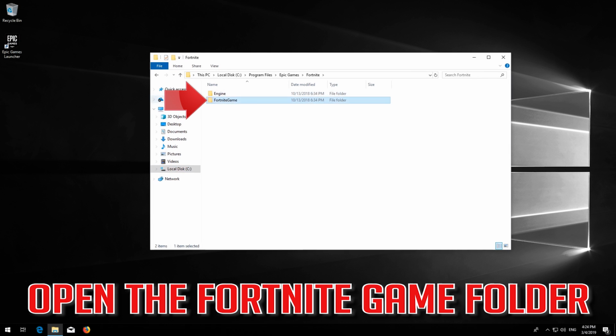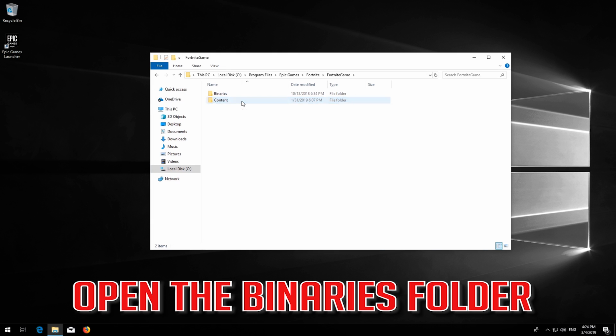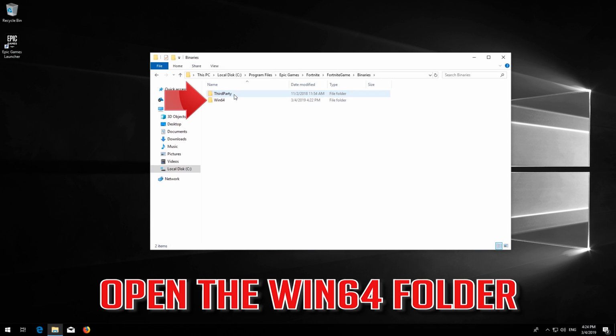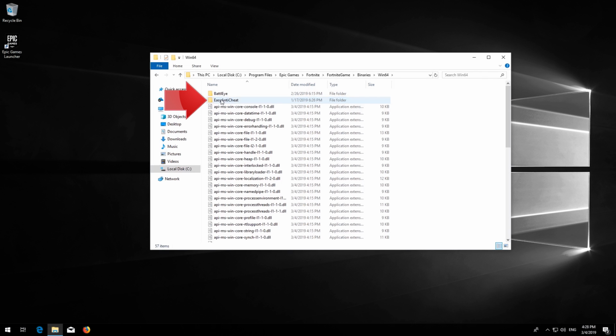Open the Fortnite game folder. Open the Binaries folder. Open the Win64 folder. Open the Easy Anti-Cheat folder.